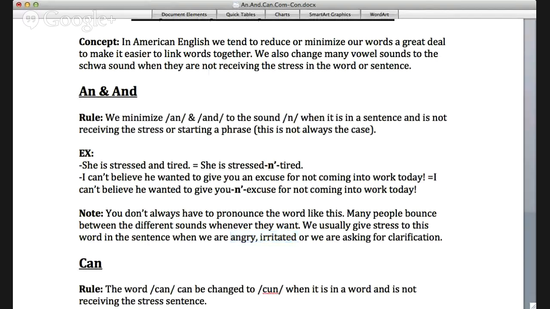The other way would be if you go, "Wait, what? What did you say?" "An apple. Can you pass me an apple?" "An apple?" And we really push into that when we're clarifying something. Now, I mentioned you don't have to pronounce them like that. You can pronounce them the normal way. We'll understand you perfectly.